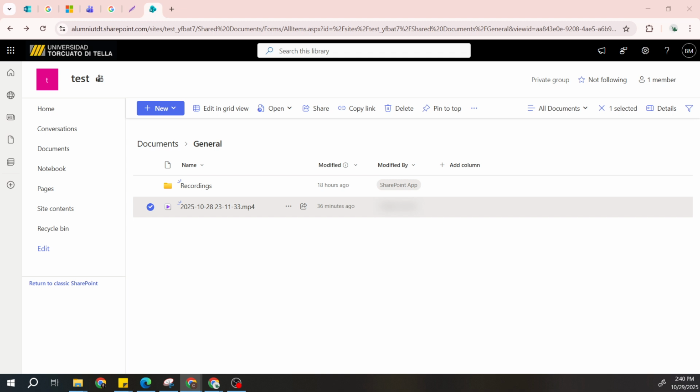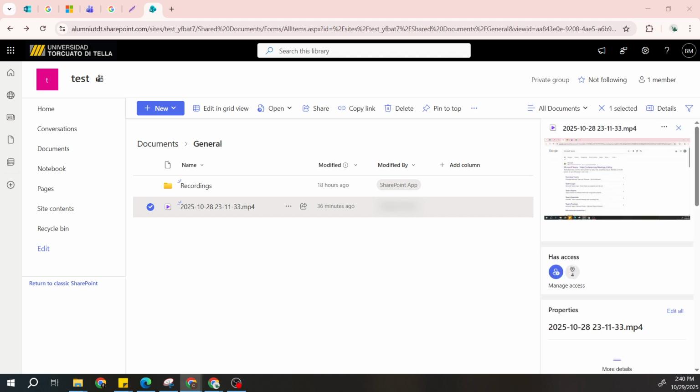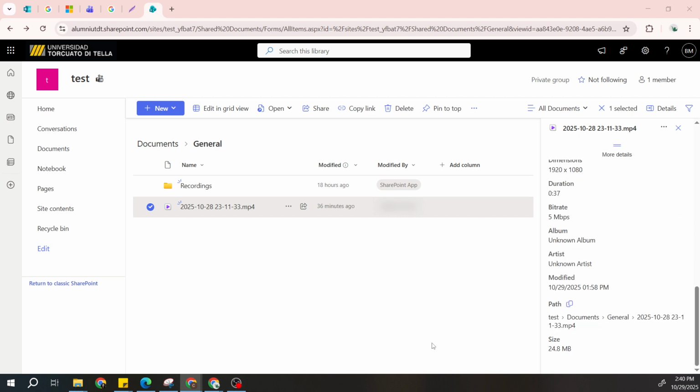After clicking either the I icon or the Details option, a Details pane will open on the right side of your screen. Here's where you'll find what we're after. Scroll through this pane, and under sections like Path or More Details, you will discover the complete file path. This will include the site name, document library, any folders the file resides in, and finally, the file name itself.